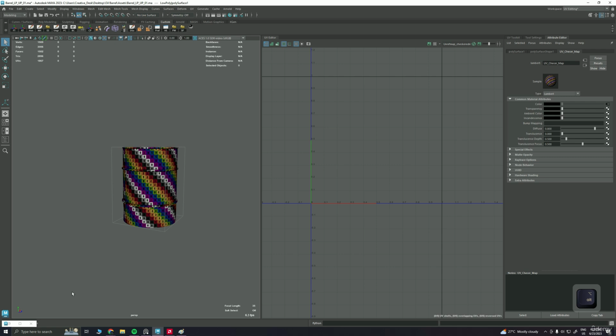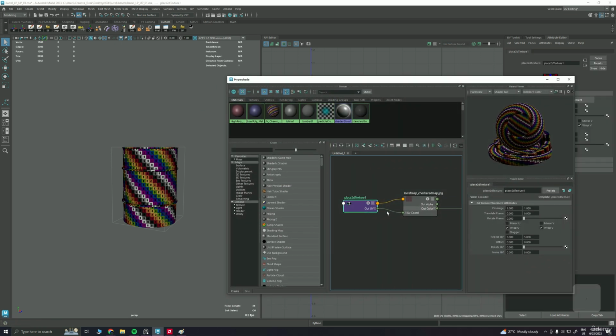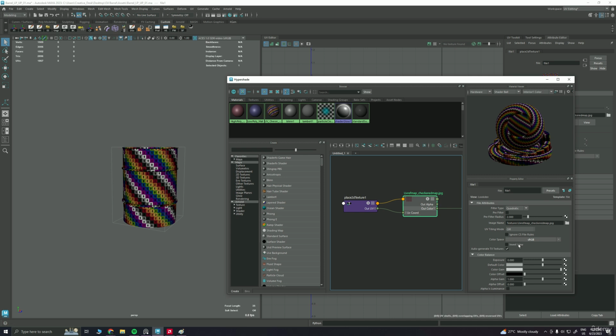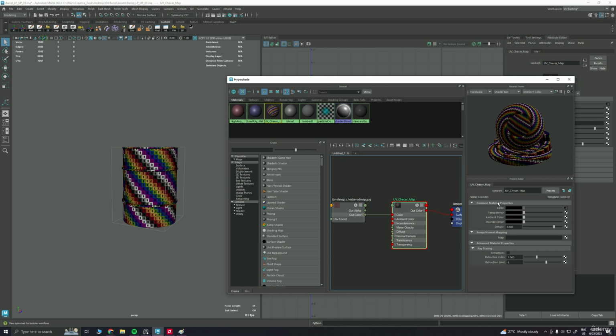So there's one more thing you can do. You can click over here and here, color space you can give. Well, ignore it.